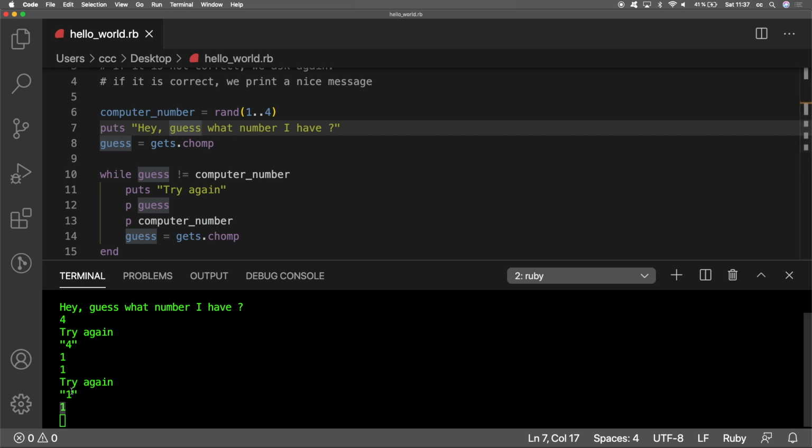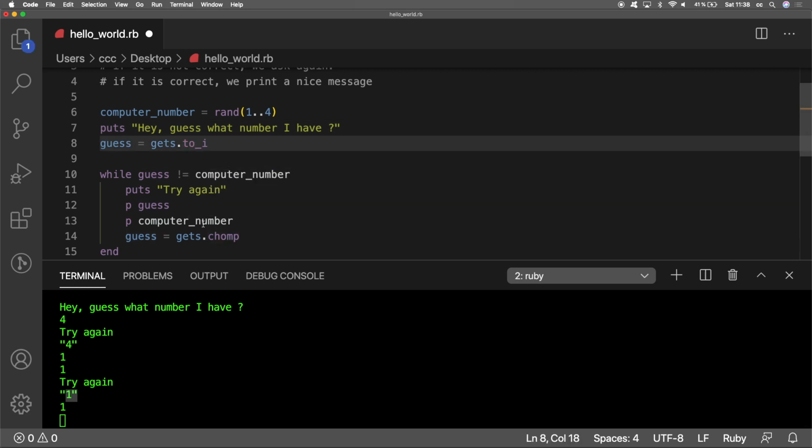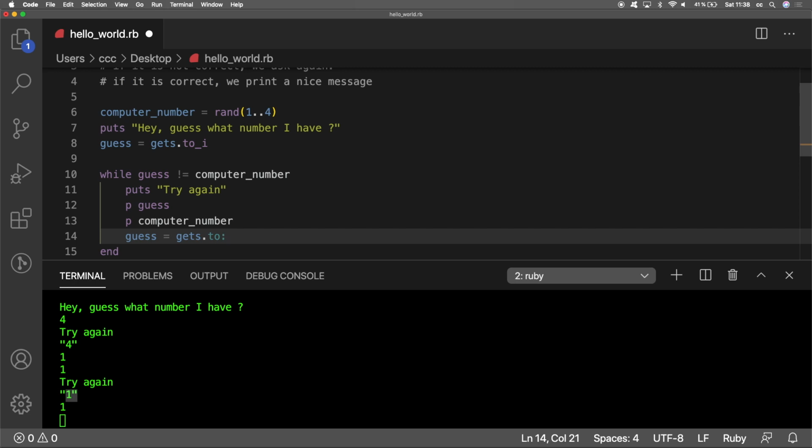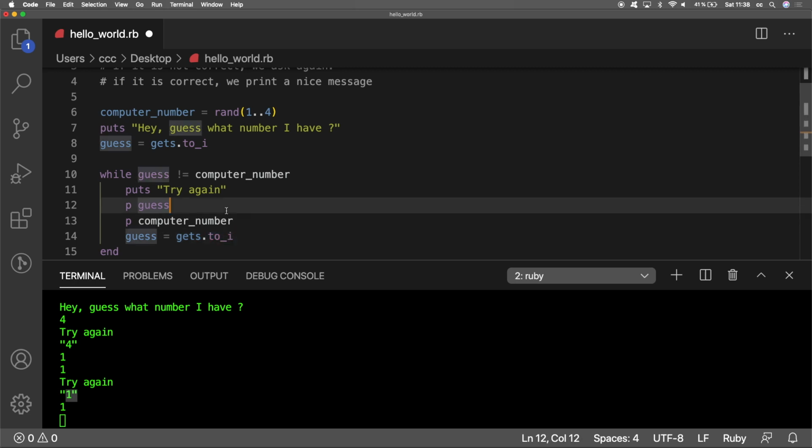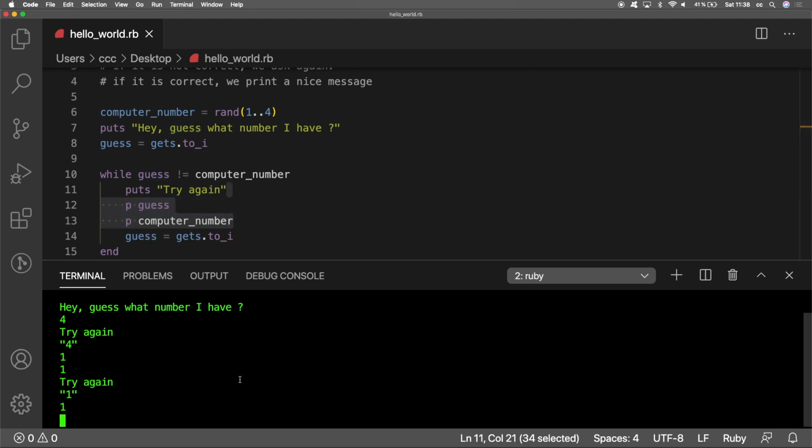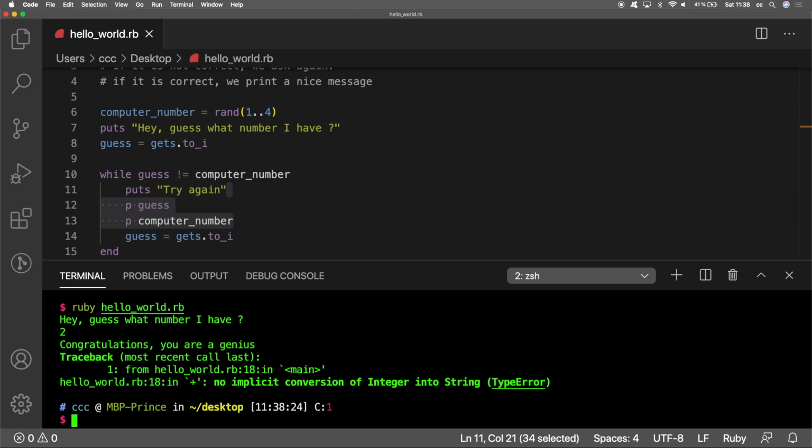And the way to turn our number into an integer is basically just doing that. This is a built-in method from Ruby, which turns a string to an integer. It's as simple as that. So now if we run the same program to see that it worked, guess what number I have? 2. Congratulations, you are a genius.